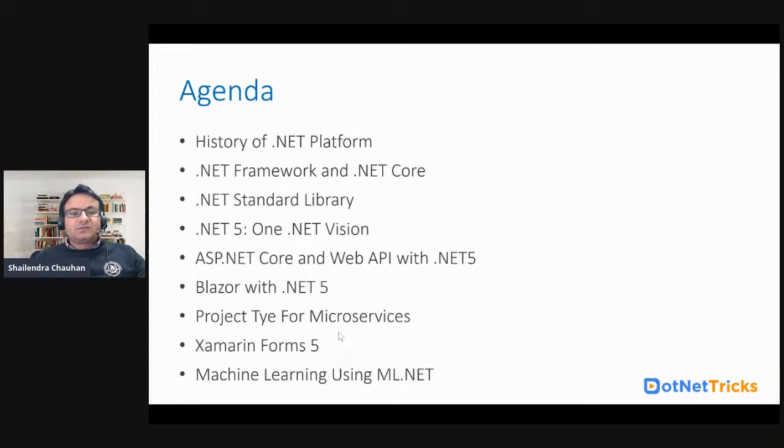So let's get started with the agenda of today's class. First I will tell you about the history of the .NET platform. Then we will talk about the .NET Framework and .NET Core. Then I will tell you what the .NET Standard library is and what .NET 5, one .NET vision, is. Then I will tell you what new versions are available in ASP.NET Core, and what new features have been introduced in .NET 5 for ASP.NET Core and web API. Then I will tell you about what is new in Blazor and about Microsoft Project Tye for building microservices. I will also cover what is new in Xamarin Forms 5. And finally, I will tell you about machine learning, which you can do using ML.NET. So what is ML.NET? This is the agenda of today's class.